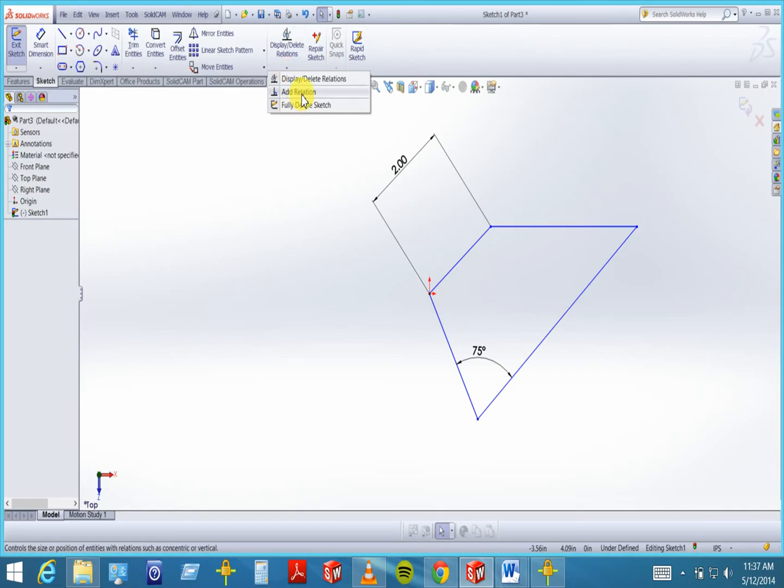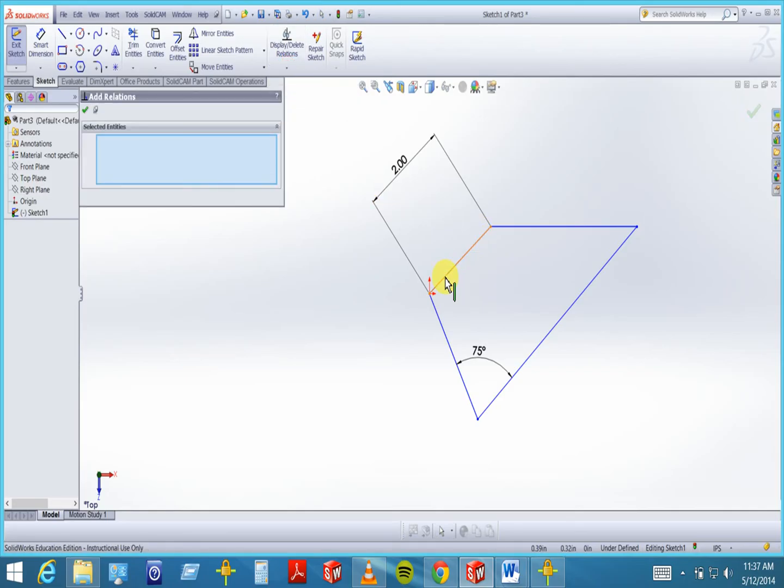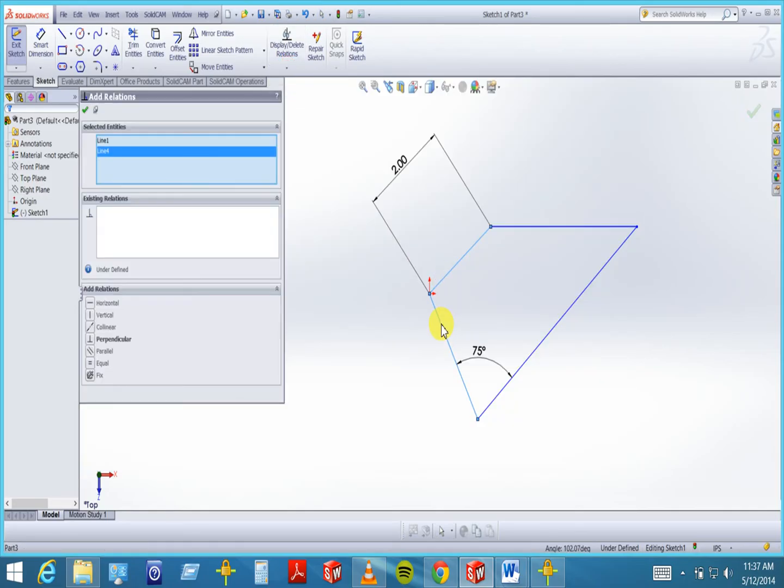Let's try adding another relation. Let's say this guy and this guy need to be, now look, I selected the two lines. Now I've got horizontal, vertical, collinear, so that'll force them to snap into the same line. I can do perpendicular. Parallel is going to be a little goofy. That's interesting. I don't know if that would work. I can make them equal length, or I can fix them in space. Let's try perpendicular. I really want to try parallel because I don't see how they can. You know what that's probably going to do is force that point. Let's do it.